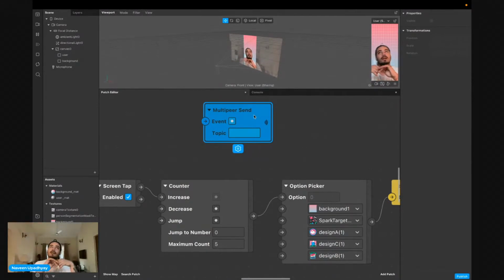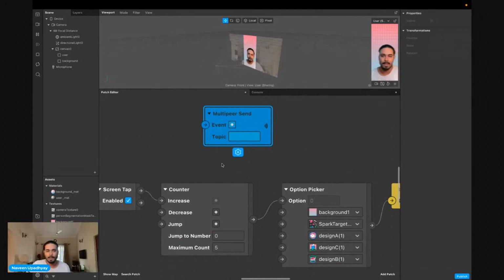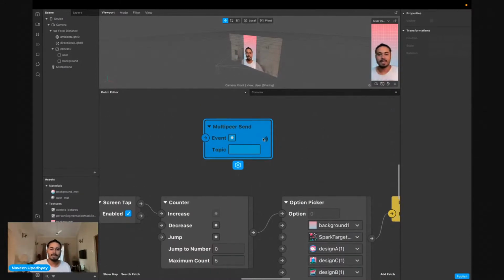But there are some methods also. You can send vector 3 data with a pulse, you can also send vector 2 data as a pulse, and you can also send a number as a pulse. So we will also talk about them. Right now, let's just do a very simple thing.